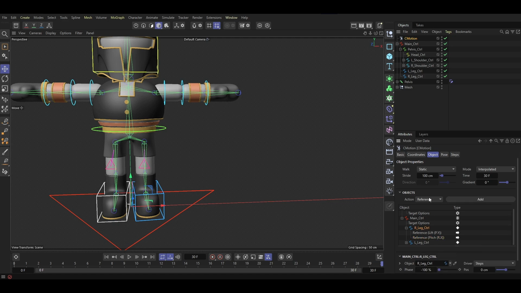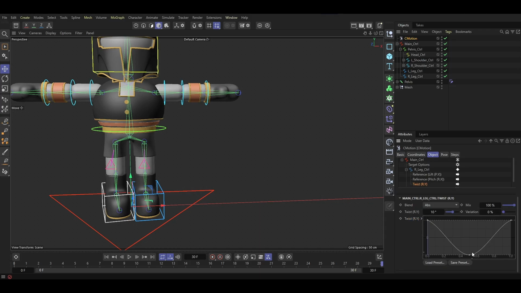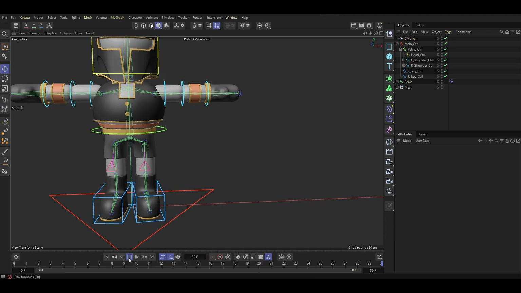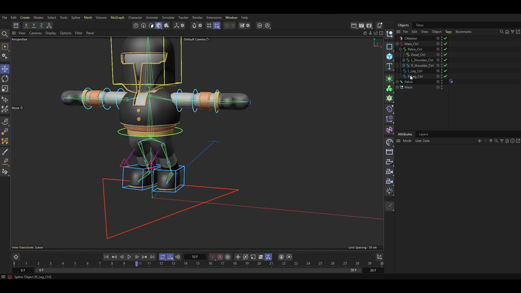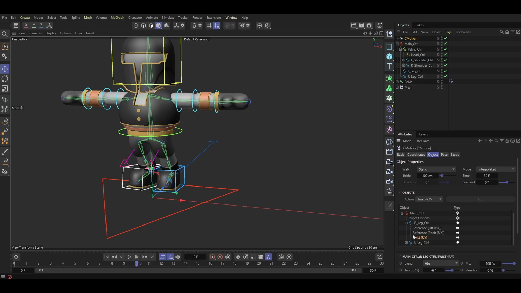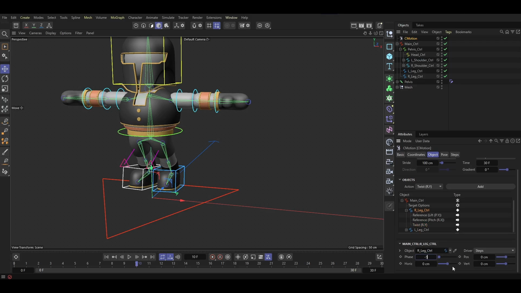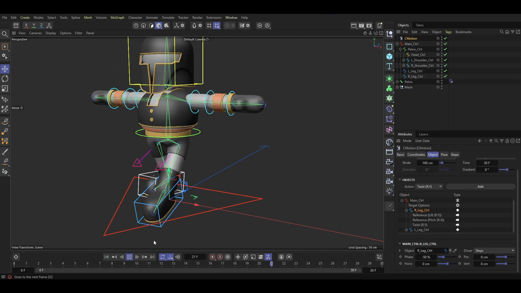Add the twist action just like we did for the left leg. Put -6 for this leg. Now you can see they are moving together, which is exactly how you should walk. But if you don't like that walk, you can fix it by changing the phase value. Change the phase amount of the right leg to -50%, and it will fix the walk.